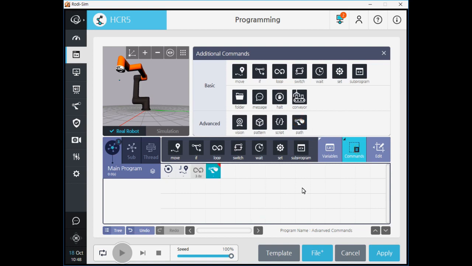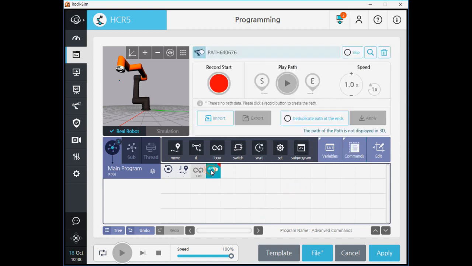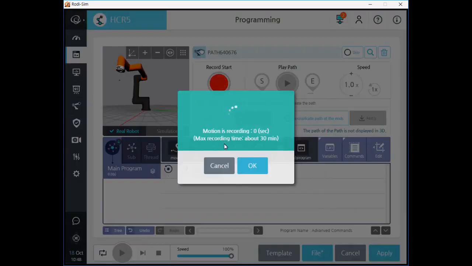Now, let's go to the final step of this chapter. Let's add a path command and click the command icon. After you click the red button on the screen, robot will go into free drive mode and you can move your robot by your hand. And Rodi will record every motion of your robot before you click OK button on the screen.